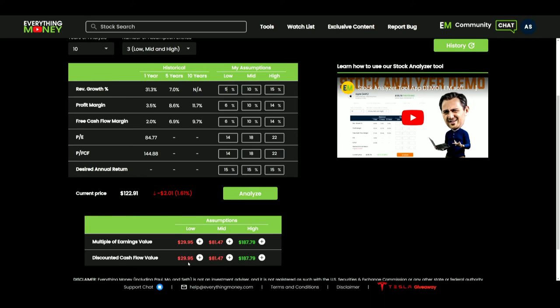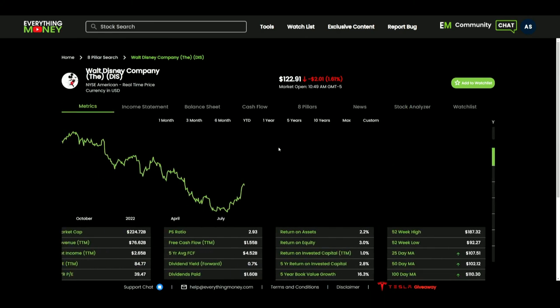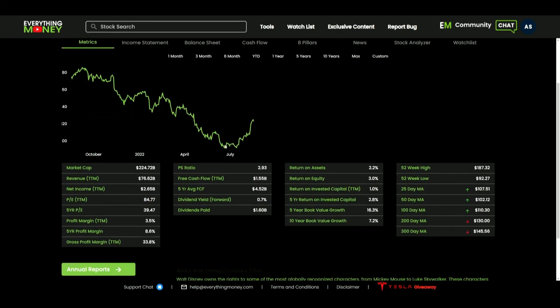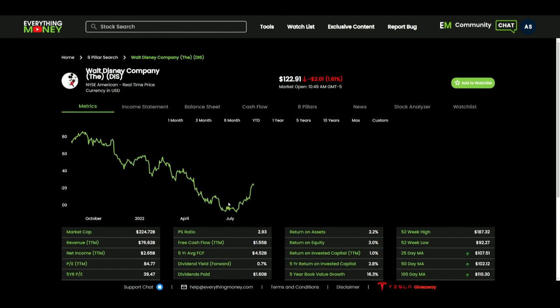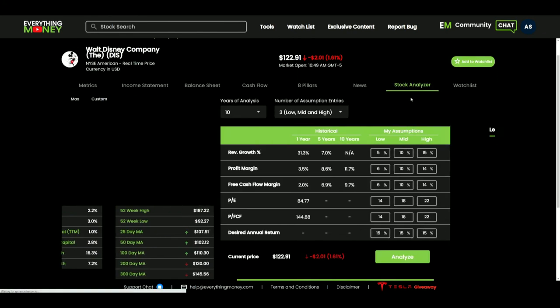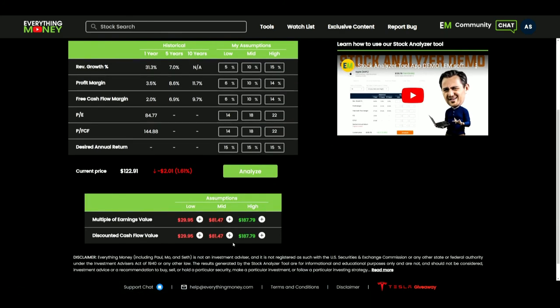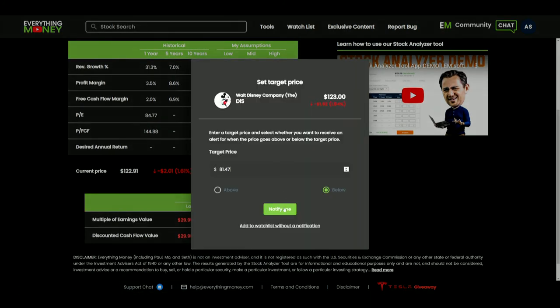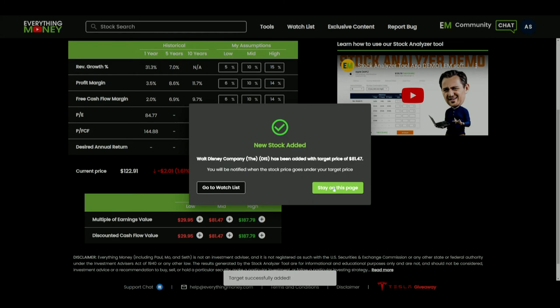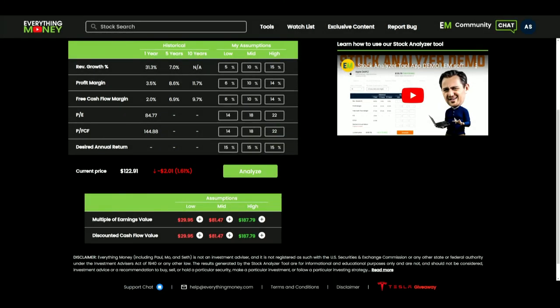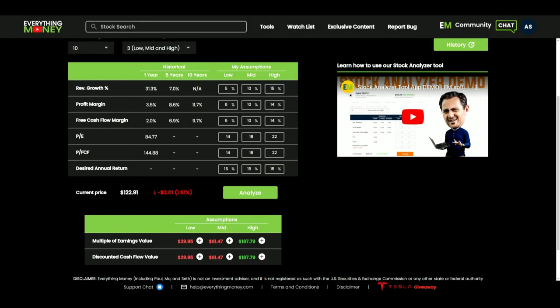So, nonetheless, if we go back to the metrics tab, we can see Disney was trading under $100 right here. If I was plugging in these numbers for my analysis for Disney, I'm definitely starting to get attracted to the stock. So I am going to hit this, and we're going to add this to a watch list right here, staying on this page, and we're going to tweak some of these numbers down.